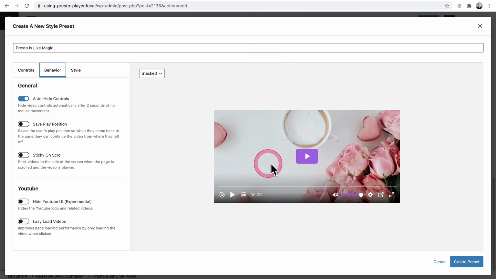This is auto hide controls. When you click on play, after a second, the controls go away. But here is the bomb feature for online course creators. Save play position. So if you have a lesson and they've made it halfway through your lesson, well, when they leave and come back, most players, it's not going to remember where they left off, and it's very, very much an inconvenience. But not with Presto Player.